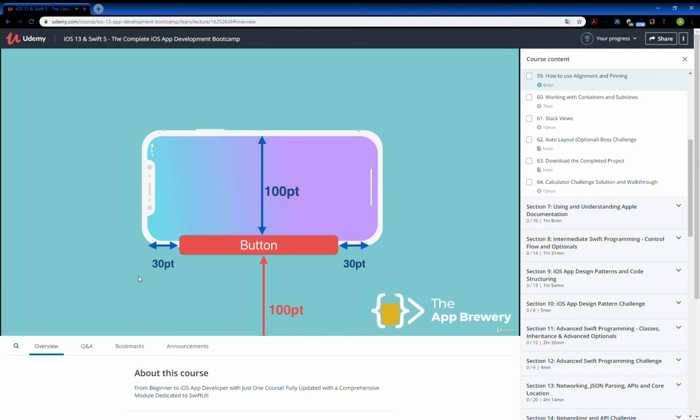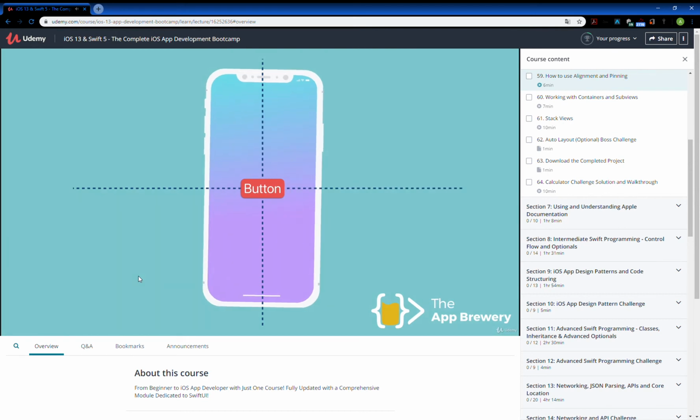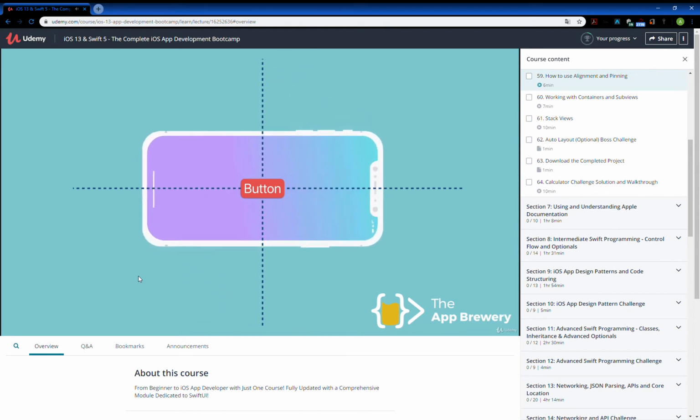There isn't that amount of vertical space anymore. The alternative to this pinning method is by using the alignment technique, where we say that we want to align our button horizontally in the center of our screen as well as vertically in the center. So now when our phone turns, our button is going to forever remain in the middle.